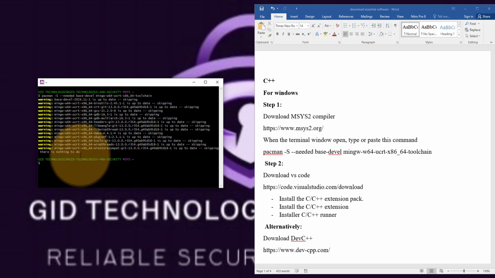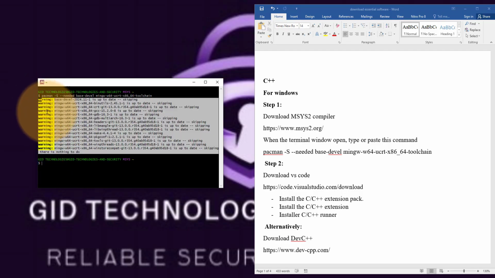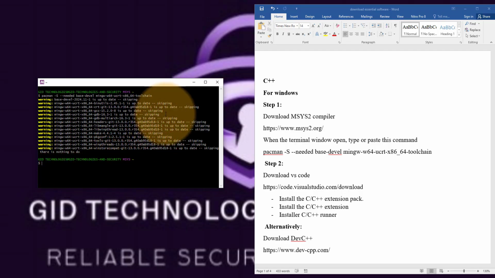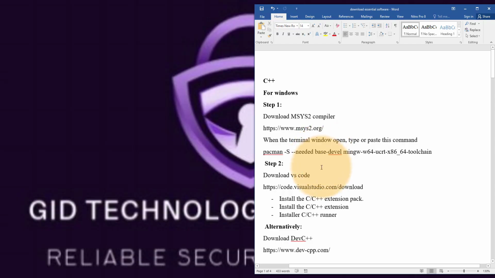It's the one I'm currently using. So if it says, do you want to install all default packages, just press enter, then press Y to confirm. It will have to install that to your system. Now, after installation, you now need to add this compiler to your system variables.